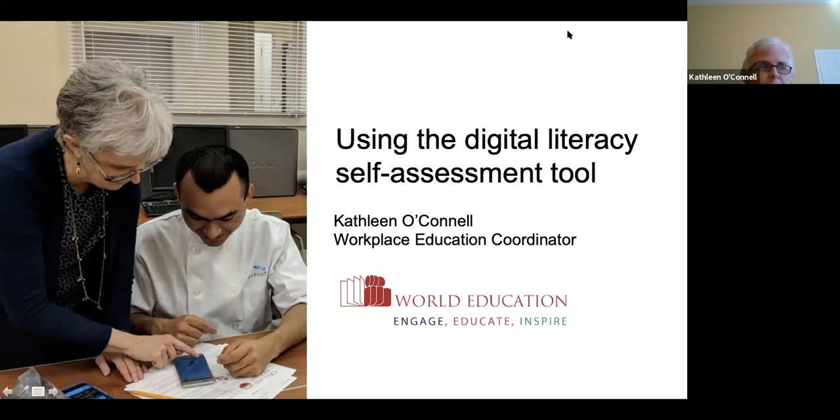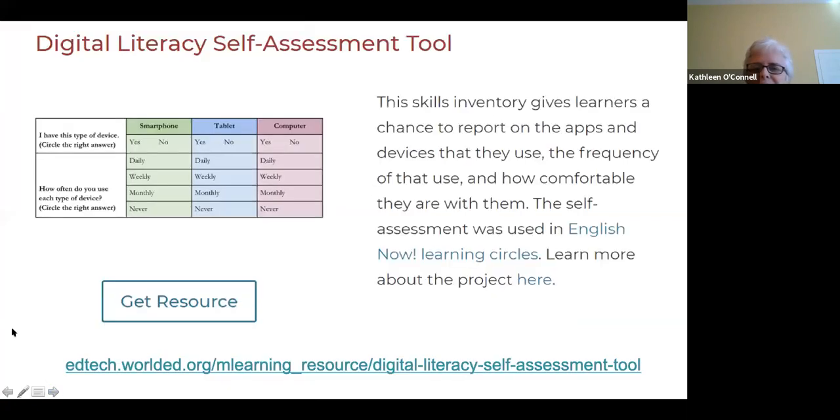Today I'm going to highlight this really great onboarding tool that you can find on the mLearning website. It's a digital literacy self-assessment tool. It's a survey that asks you about the hardware you have, how often you use it, and how comfortable you are, say, using email or using WhatsApp or things like that. I hope you can take some time to look more closely at this tool. I think it's one that can be used now in today's remote learning setting.